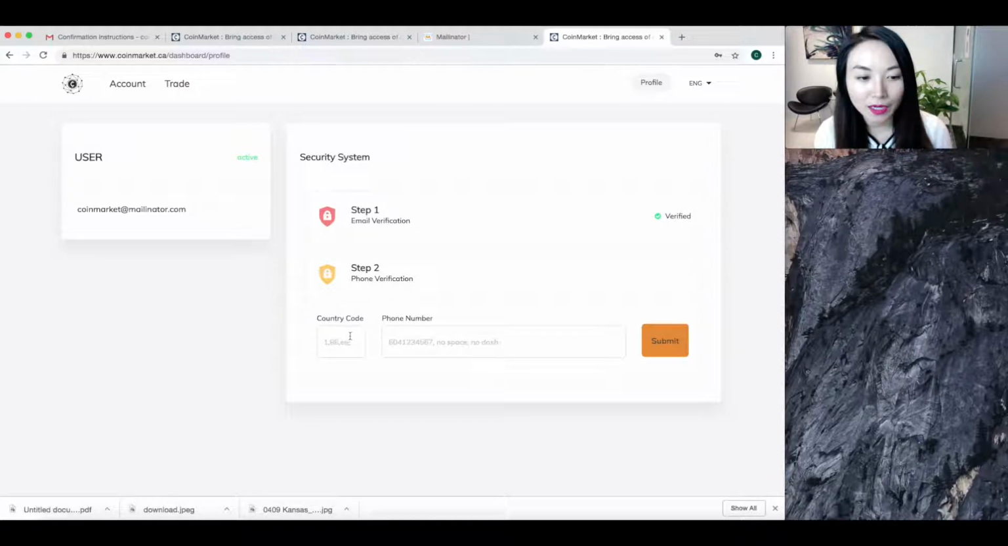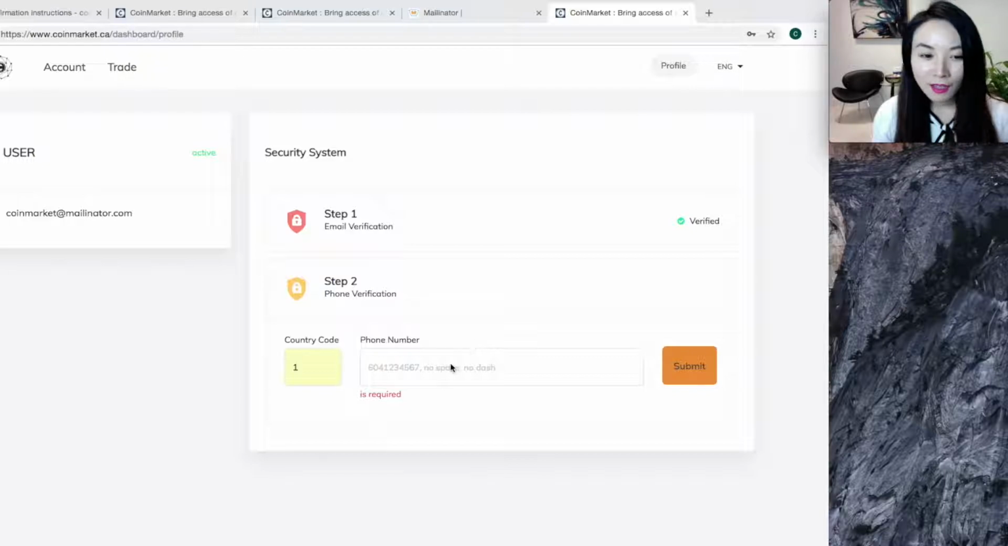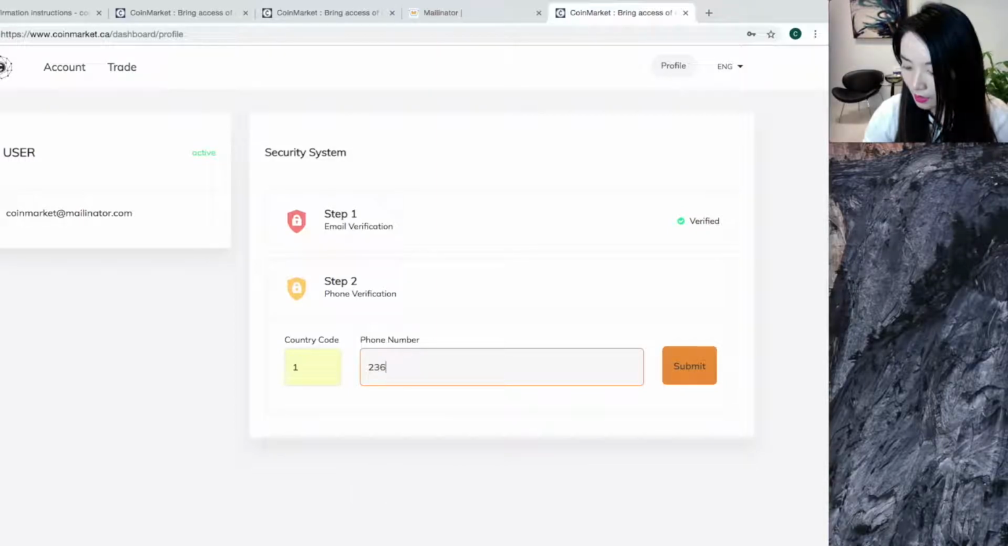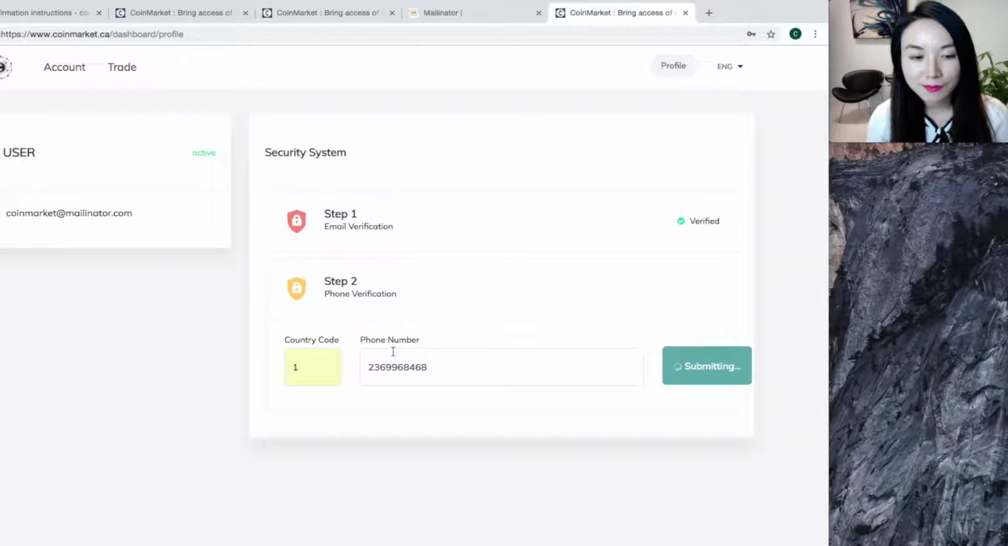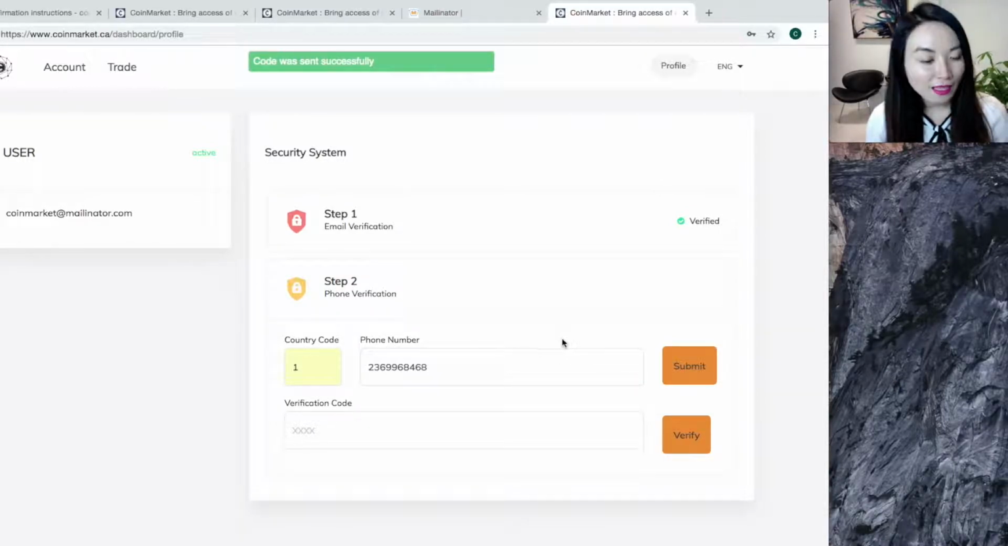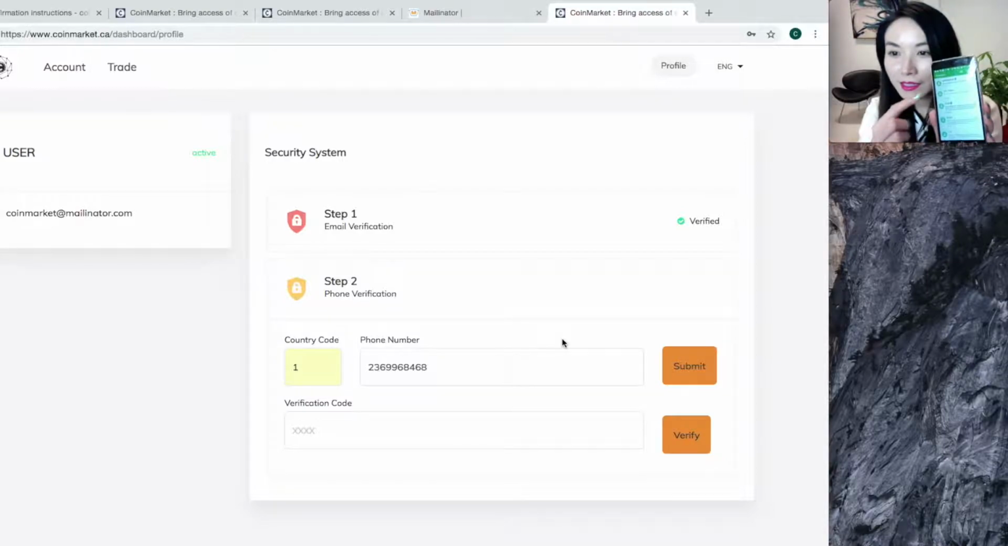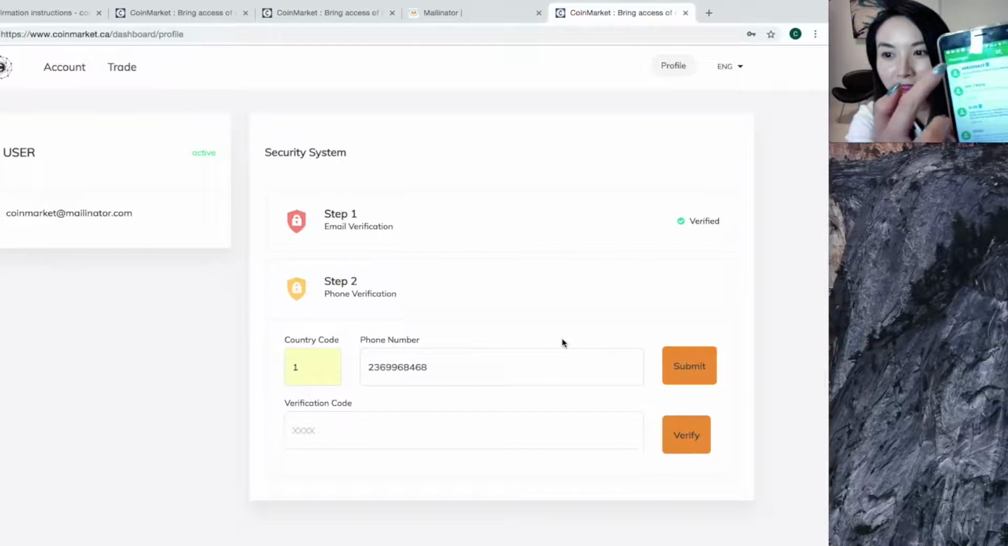Next is the phone verification. So here you type in your phone number, and the phone number is 236-996-8468. That's our company phone number, and we'll just submit. And here we're going to receive a verification code. See, verification code right there, that one.